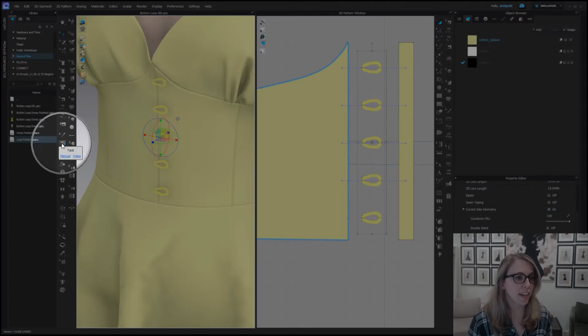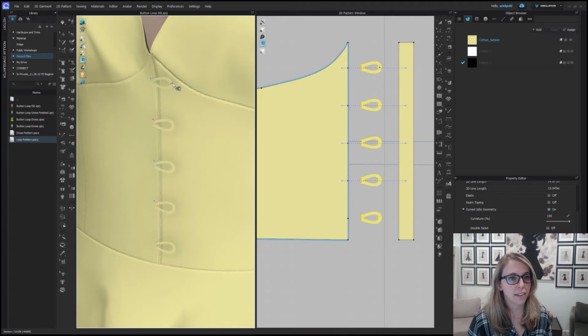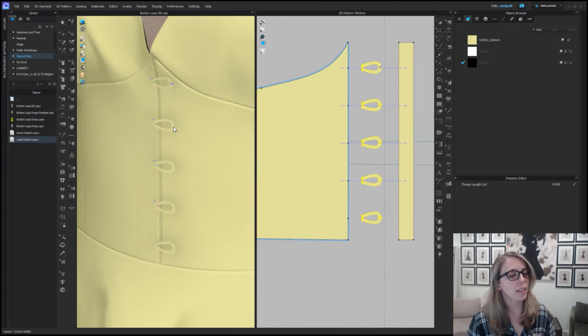One last really nice trick, especially with these teeny tiny loop pattern pieces, is the tacking tool. This tacking tool, when I select it, I'm going to basically tack the end of my loop to the bodice. This is really just going to make sure that when I add in my buttons later on, that they stay in place and do not end up flipping through or clipping through my button later on. Again, just a quick click on the end of my loop and to my bodice.